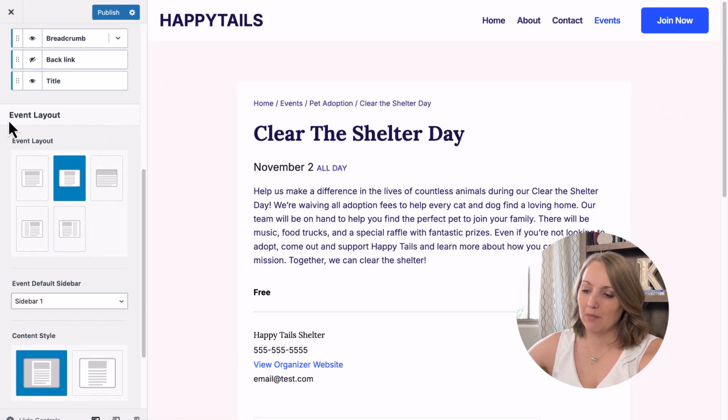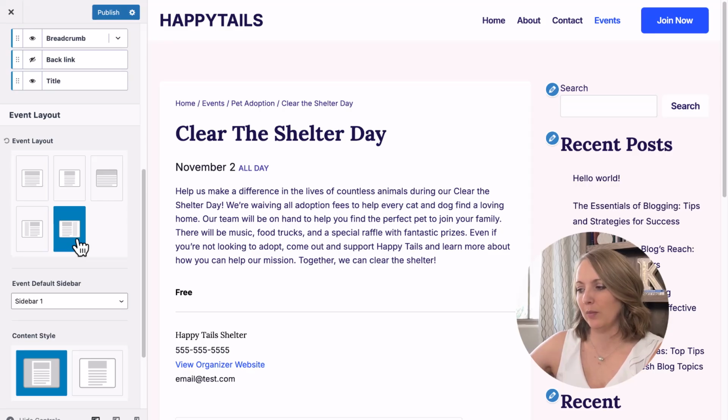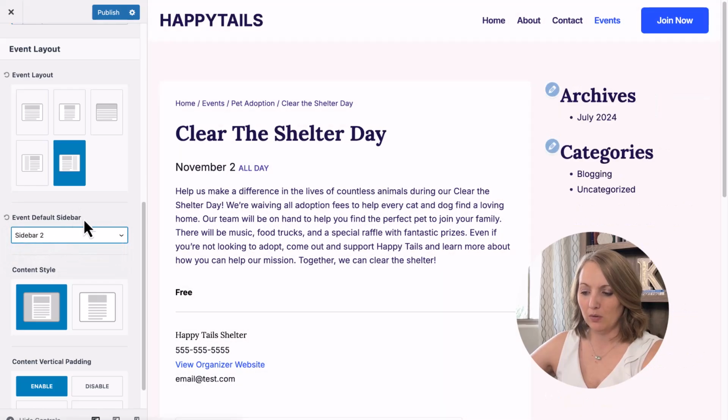The other thing we can do is modify this event layout. So right now it is set to this narrow setting, but I think I want to include a sidebar. So I'm going to go ahead and enable the right sidebar, and then we can customize the content that's going to show up over here so that we can really feature the pets that are available for adoption and even ways to donate or get involved. So we'll customize that in a little bit. So I do want to make that change. And then on the event default sidebar, I'm actually going to choose default sidebar 2 because that's going to be the one that we wind up customizing that's going to be specific to these events.